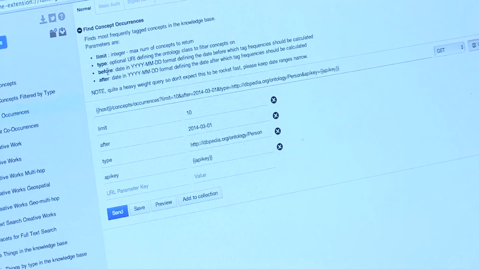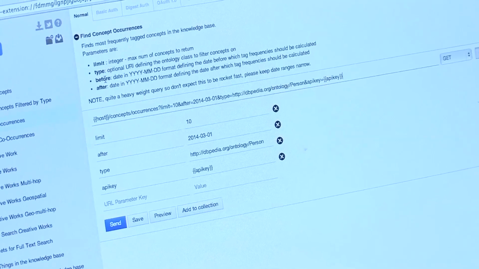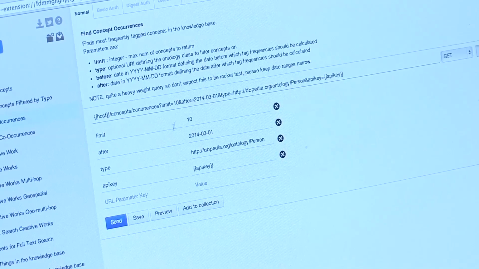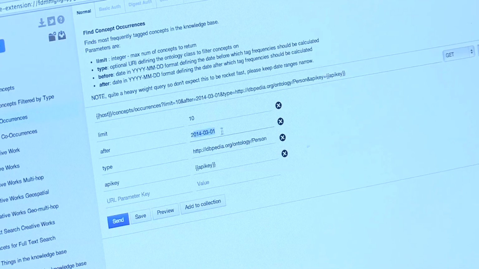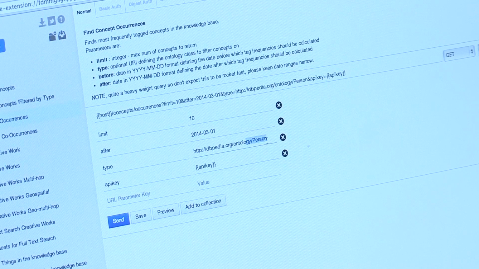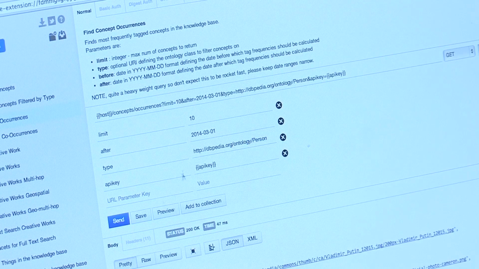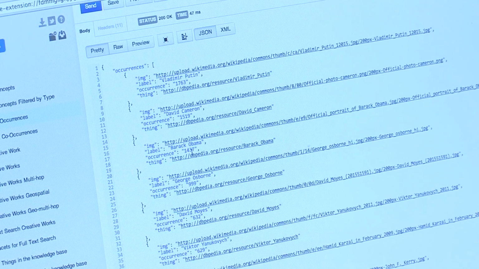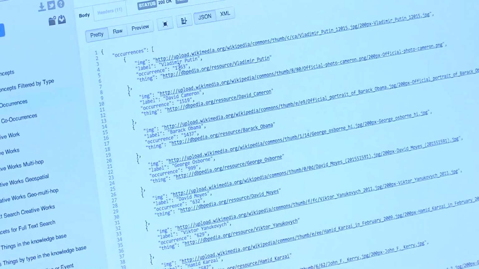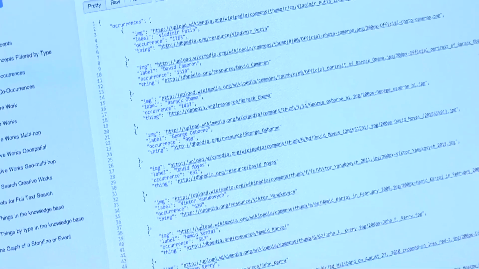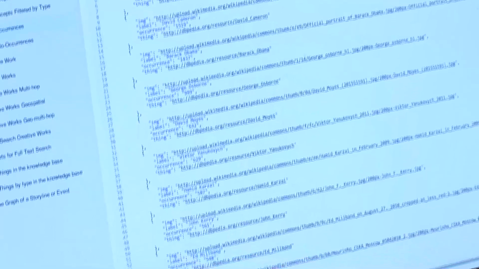So we can say before this date and after this date, which are the most frequently occurring concepts. So in this case, I've said since the 1st of March 2014, find me the most frequently occurring people in news. And I can press send, and we can see here I get back an array of 10 frequently occurring things. Vladimir Putin has come out on top with 1,763 occurrences, and all the way down to Jose Mourinho in 10th position with 537.